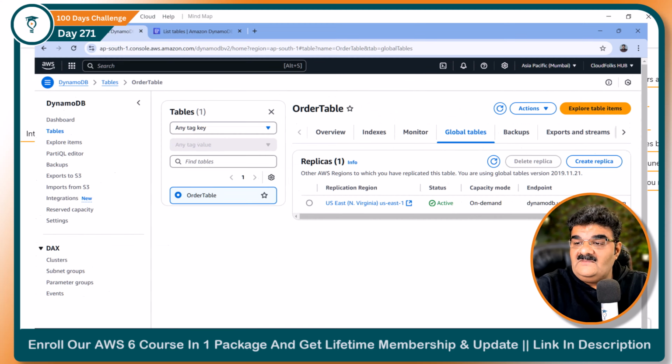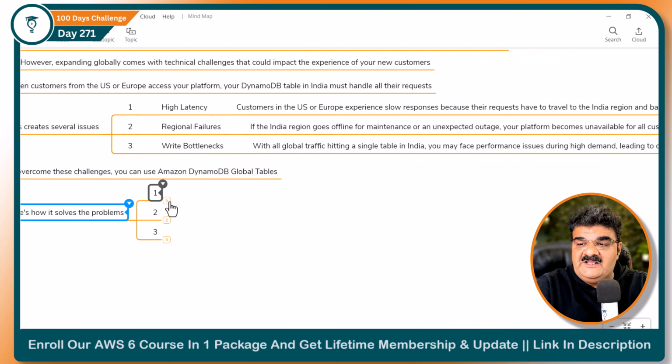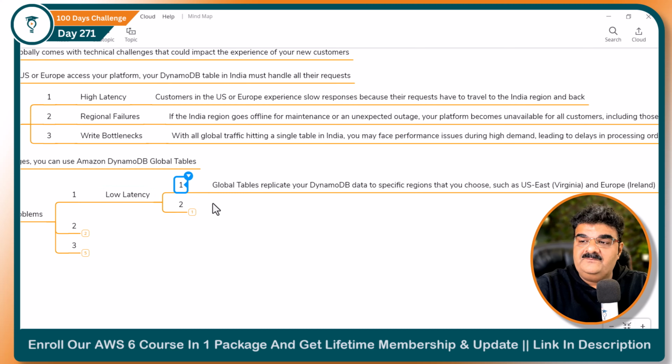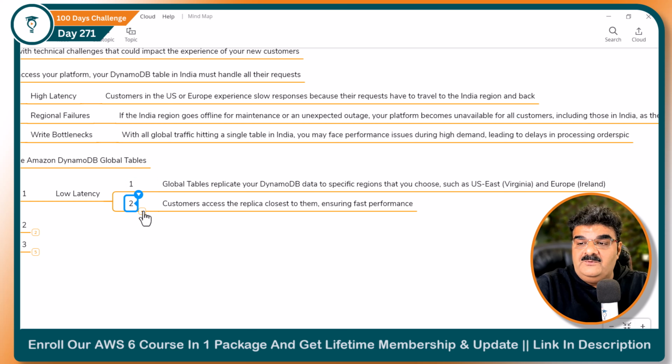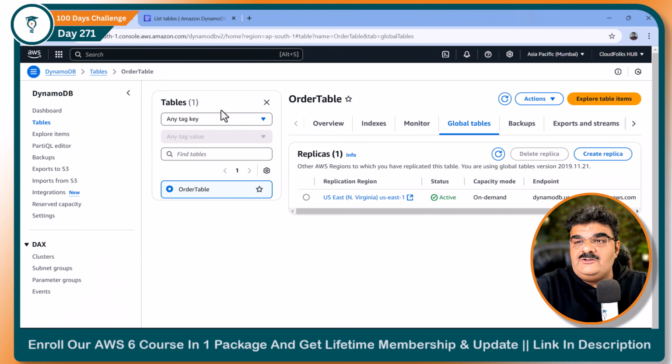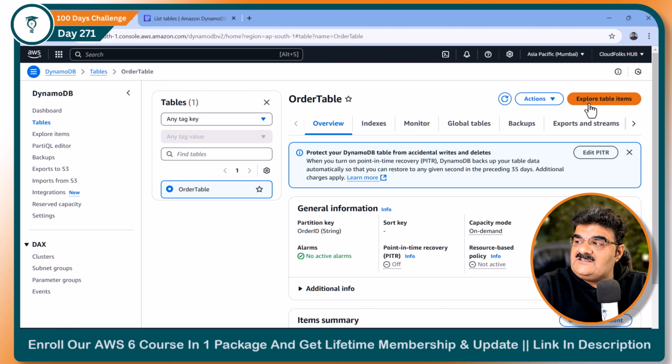Now, let me explain how this solution is going to solve all of these three problems. Low latency. Global tables replicate your DynamoDB data to specific regions that you choose, such as US East and Europe. Customers access the replica closest to them, ensuring fast performance. Once you create a global table, it is going to replicate all the data from the table. So how? Let me explain. Here I am in Asia Pacific, Mumbai. I am going to my table. This is my order table. And here I am going to click on explore item.